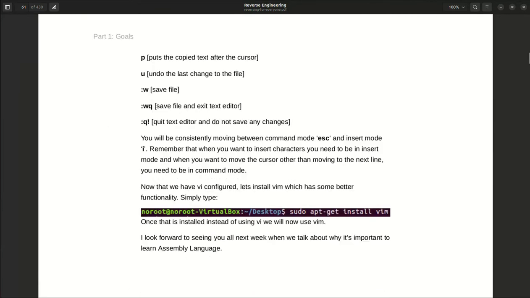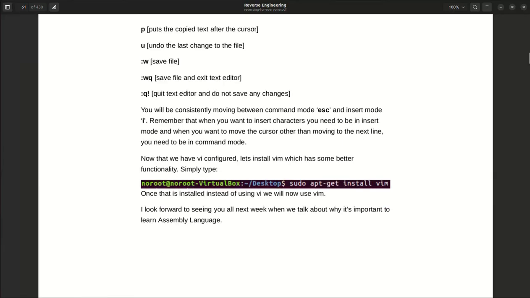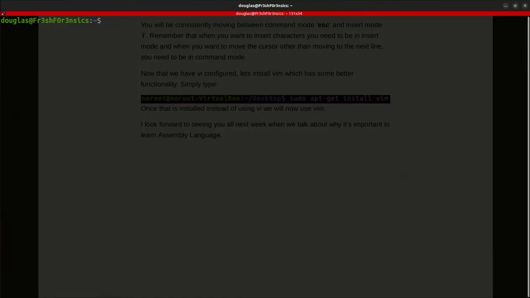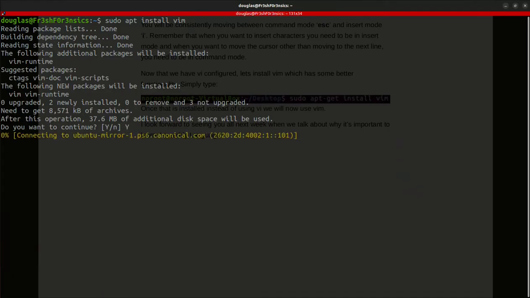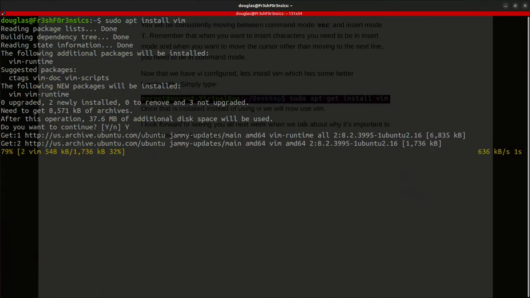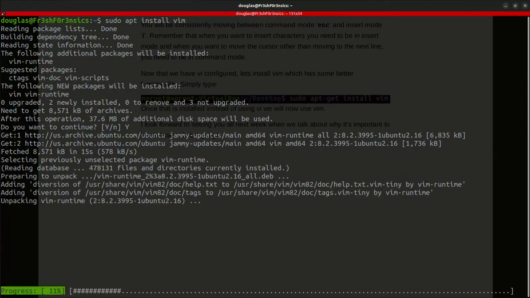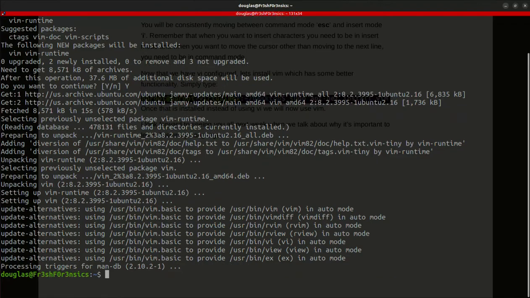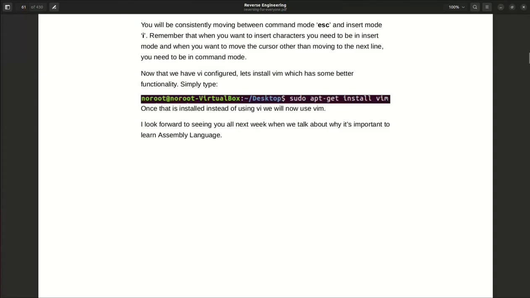Now that we have vi configured, let's install Vim, which has some better functionality. Simply type sudo apt-get install vim. Once that is installed, instead of using vi, we will now use Vim.